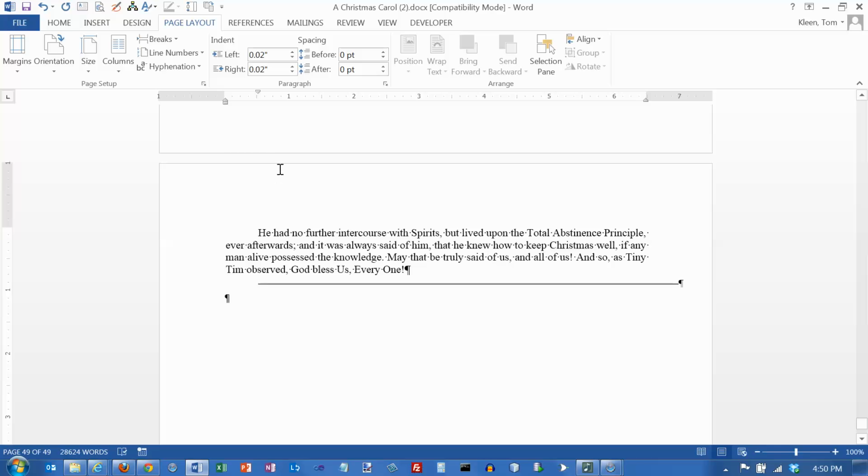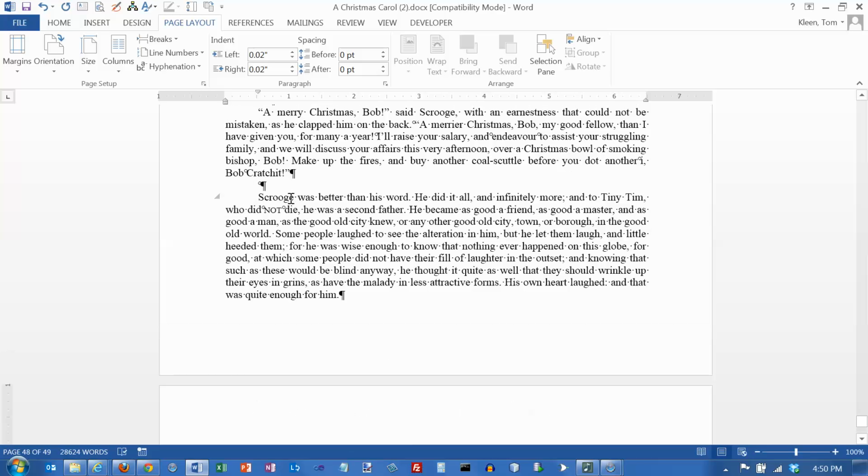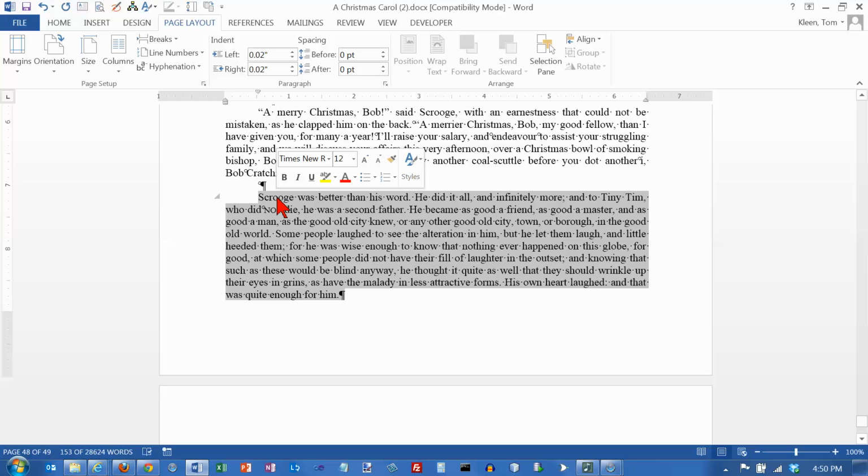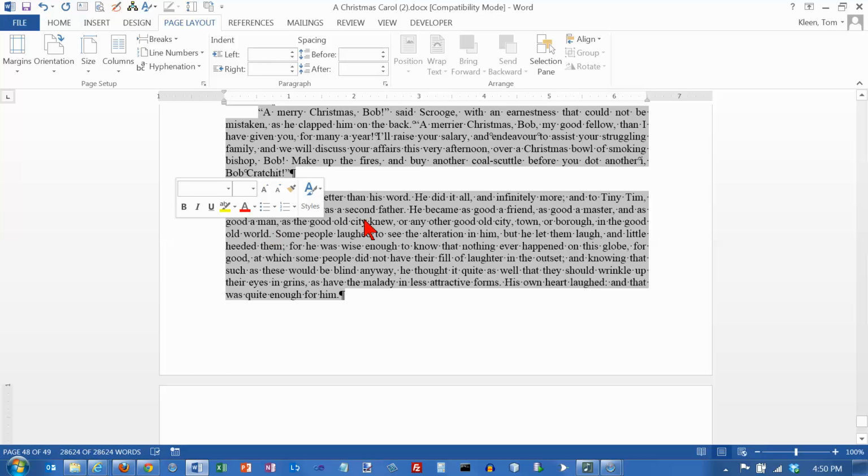And then there are a few shortcuts with the mouse, and that is if you double click on a word, it selects the word. If you triple click, let's try that again, triple click on a word, it selects the entire paragraph. And if you triple click over here in the margin, it selects the entire document.